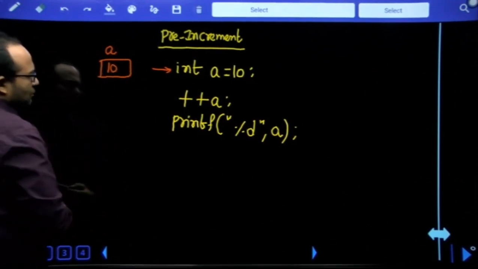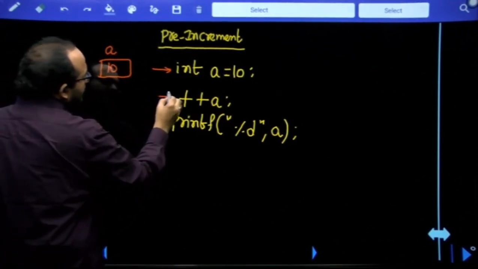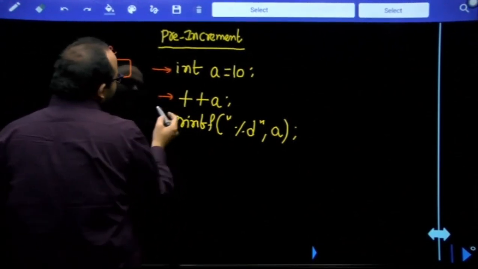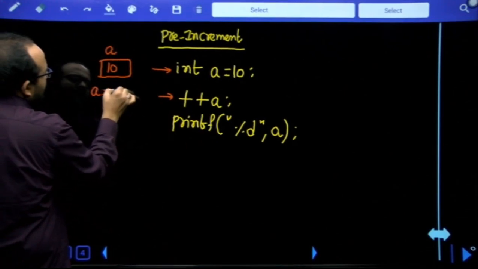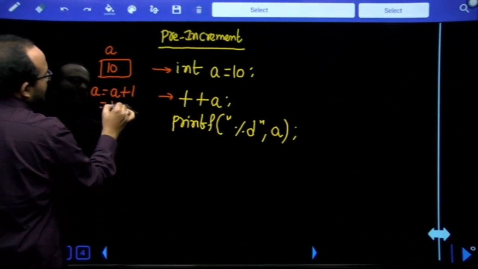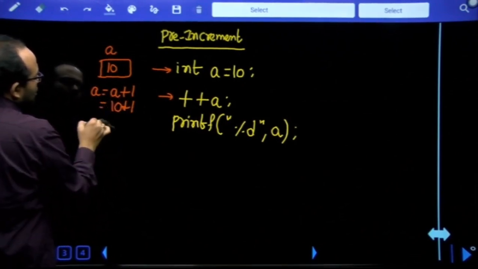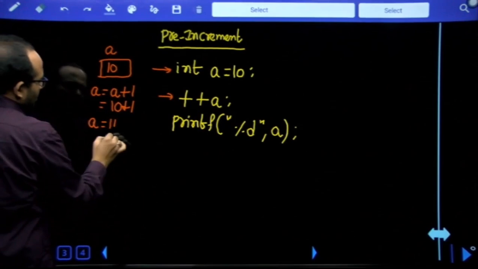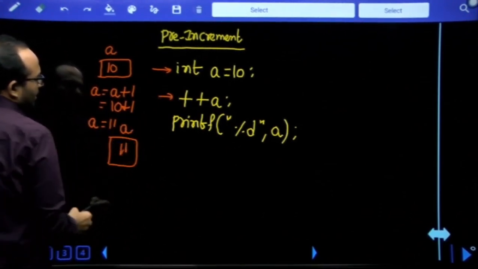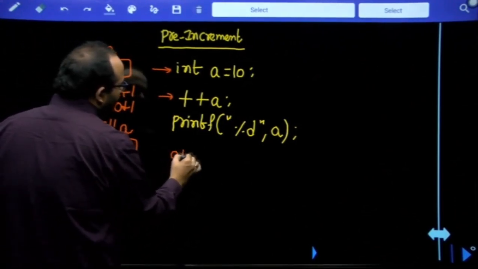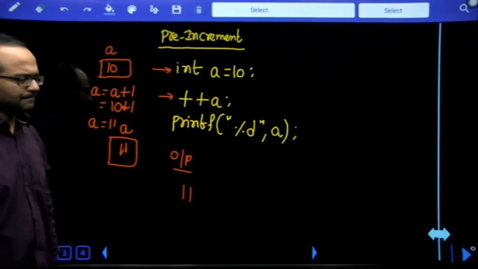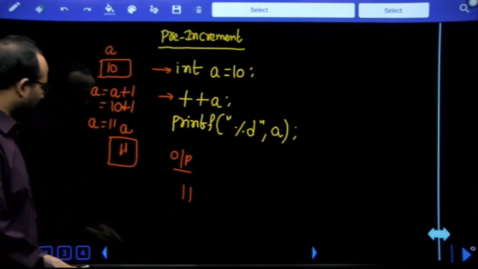Variable a stores value of 10, and then next plus plus a. So this is evaluated as a is equal to a plus 1, which is nothing but value of a is 10, 10 plus 1, so a value will be 11. So current value of a is updated to 11. And when you start printing value of a, you can observe the output as 11. Okay, output produced is 11.